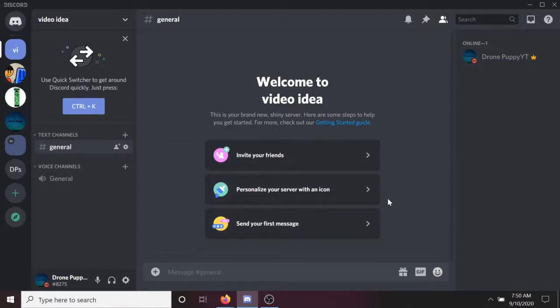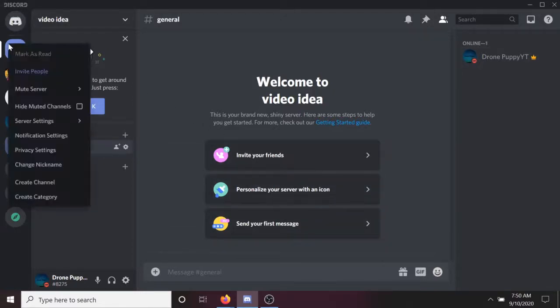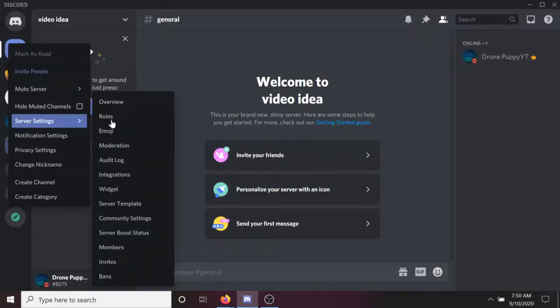Now, when you have the server, you want to go ahead and go to the icon. Then go to server settings. Then go to roles.